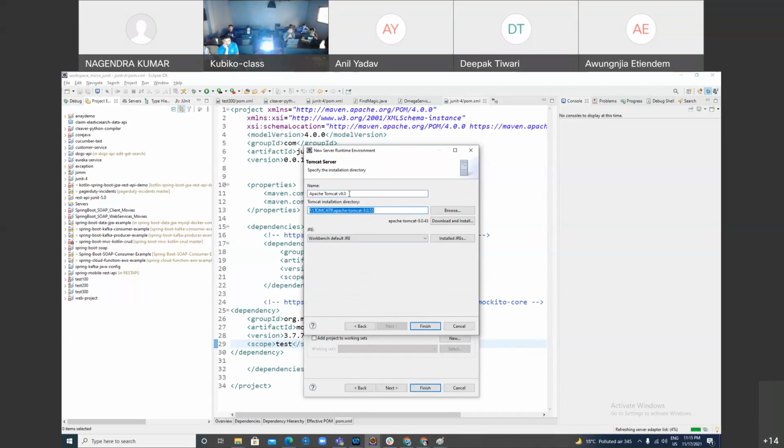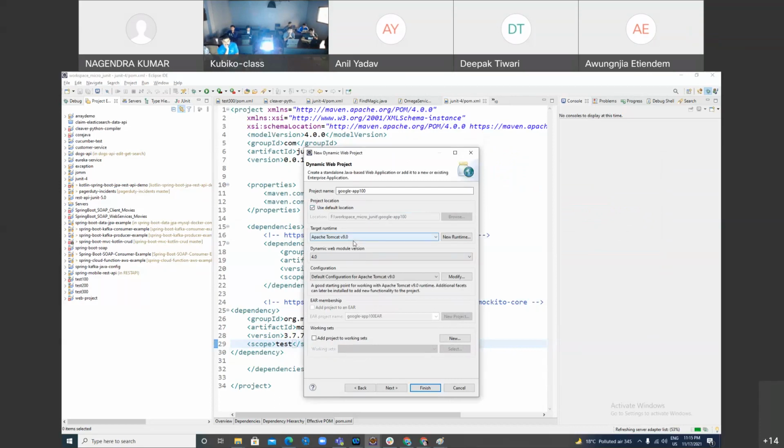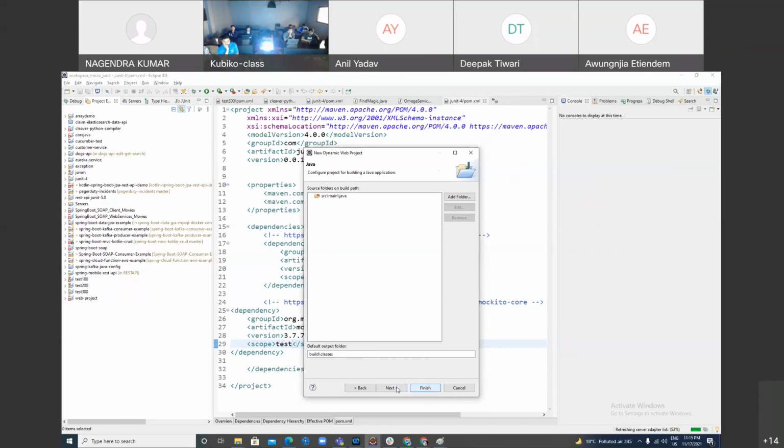In this way, I am able to configure my Tomcat with my web project. New runtime, select the Tomcat version, then this window will come, and here you paste it. Finish. Can you see this? Tomcat 9 is linked with my project. Next, finish. Clear? On the last screen, there is one option, generate deployment descriptor. You want to create it or not?